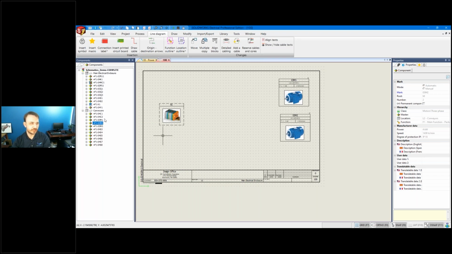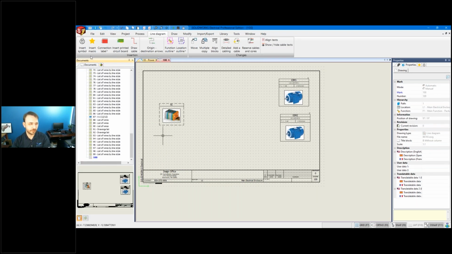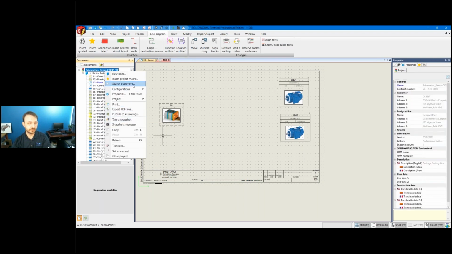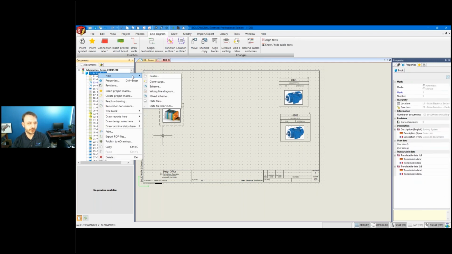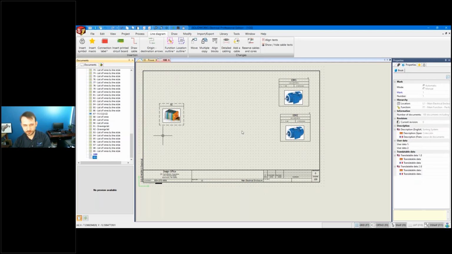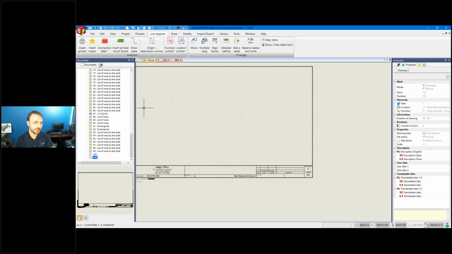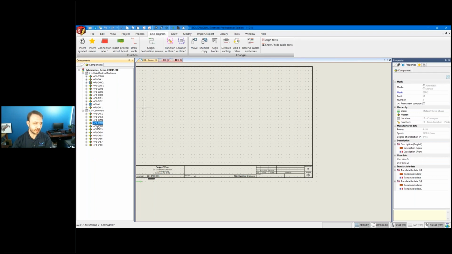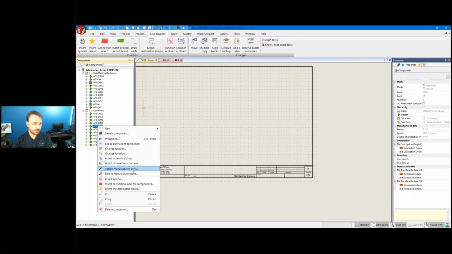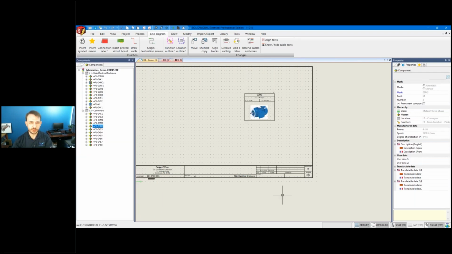And then just to add some complexity to this, we're going to go ahead and create another drawing, if I click on the right spot here. So we've got 101. And on this one, we'll insert M3 just to add some complexity to it. So we'll insert symbol. I'll just place that here.